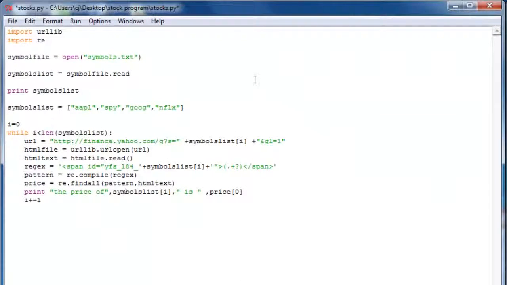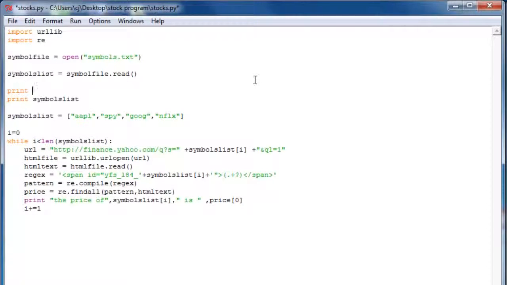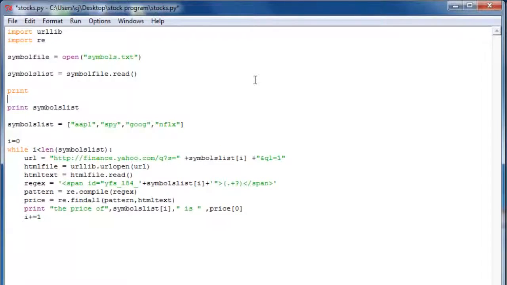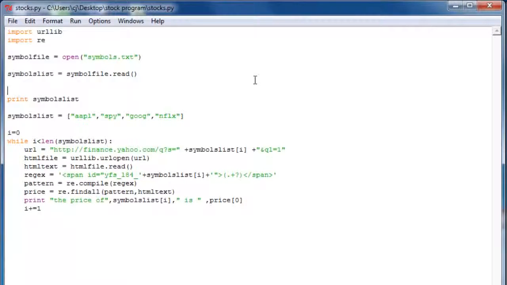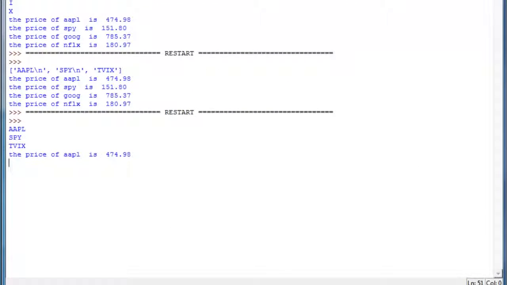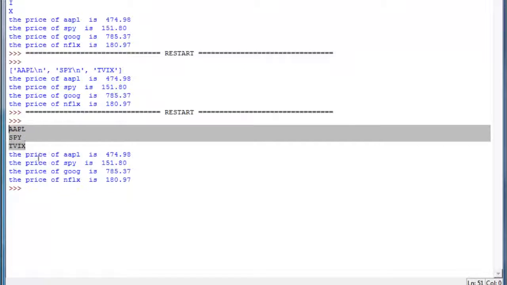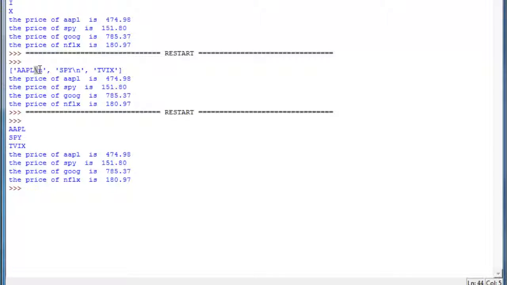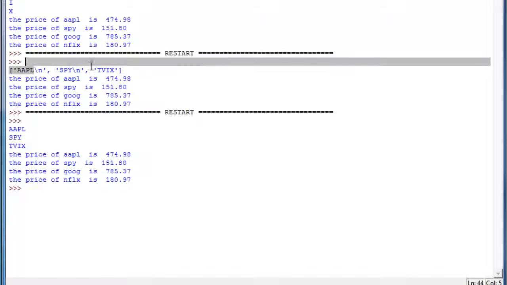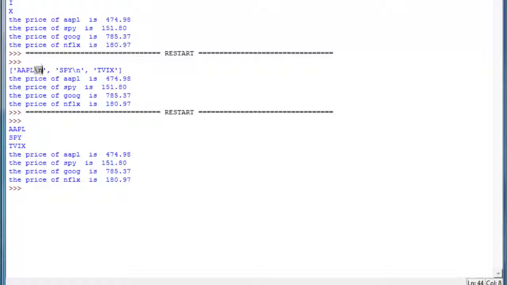So why don't we try reading the file with .read. If we print out symbols list, let's see what this gives us. Okay, so that just printed the entire contents of the file. And what I think we can do is, after each symbol there's the new line character, so we can split the file on that character.